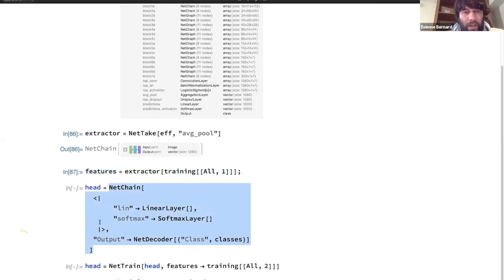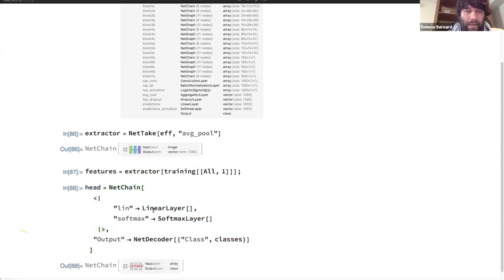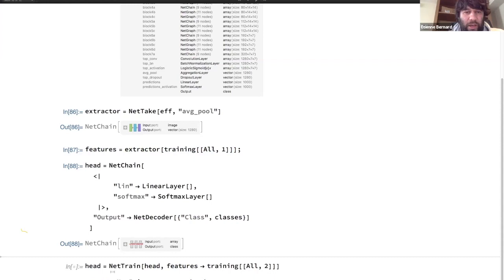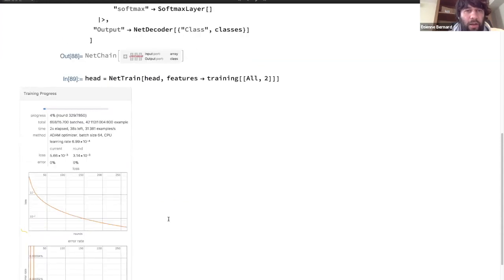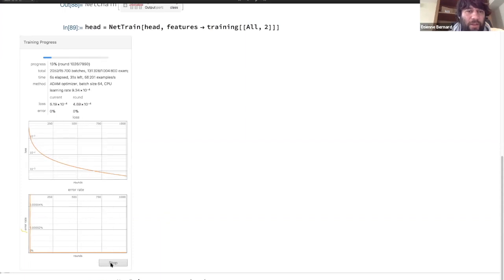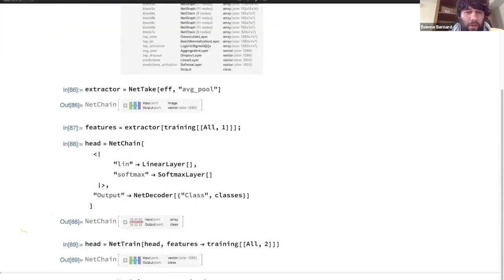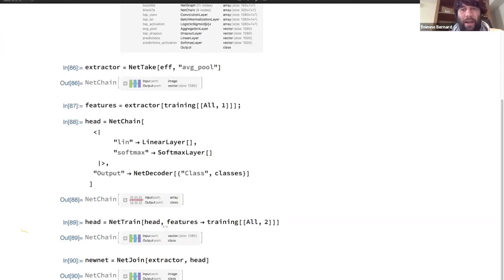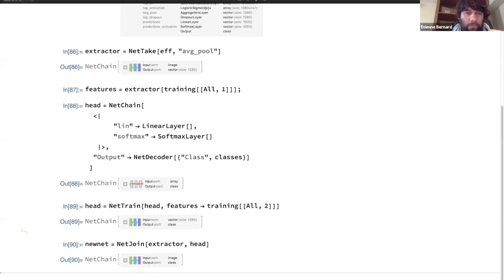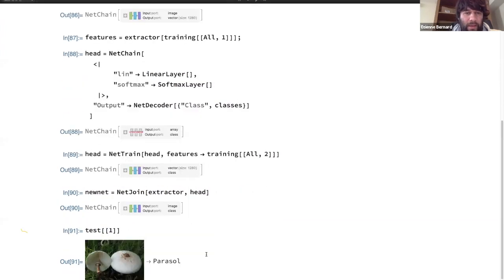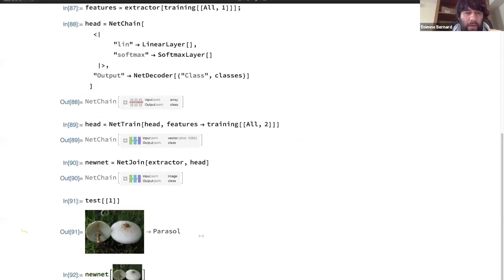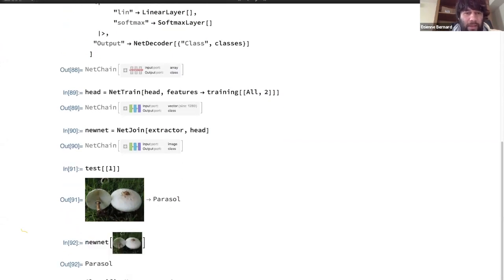And then I'm creating a small net chain, just a linear layer, and I'm going to train this small chain on these features. It's very fast because it's a tiny network. We can stop it already. I think it might be overfitting otherwise. And now I'm joining the extractor and the head. So I cut the network, retrain the last part, and join them together. And I have a new network, and now we can try, I think it was test. So let's look at this one and this one. You got it correctly, great. And now let's do classifier measurements to see. And new net, and test.